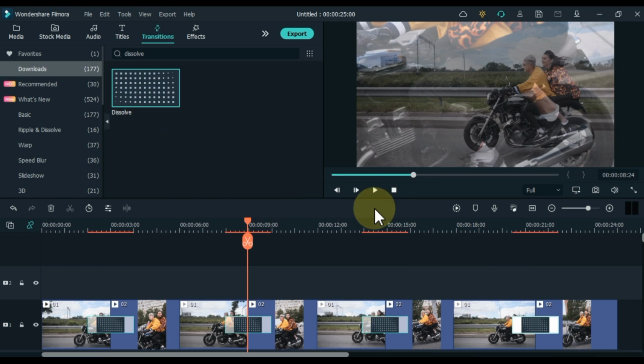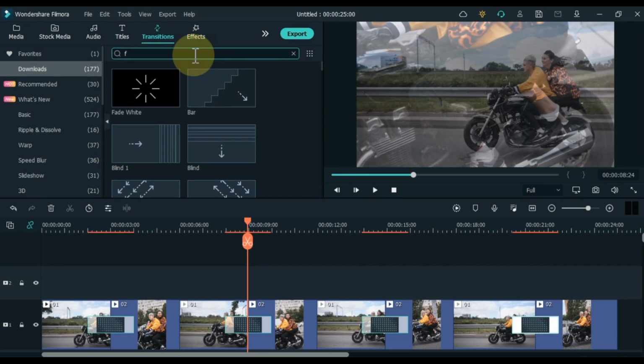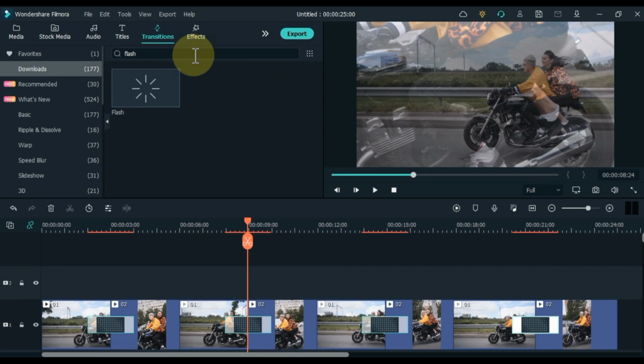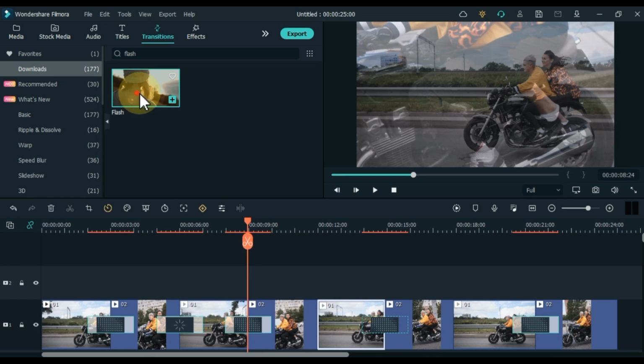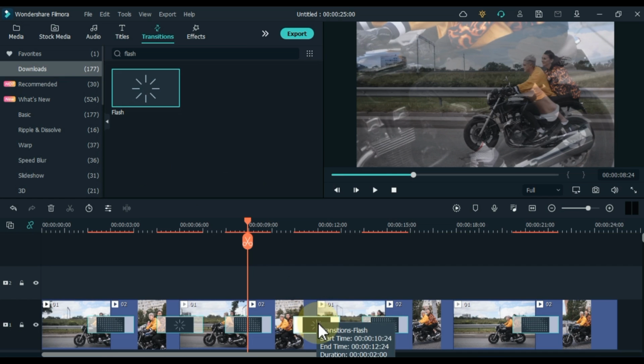After applying this transition, go to transitions again and find another transition here. The name of this transition is Flash. Drag and drop this transition onto the middle clips, which we left out. Similarly, apply this transition by dragging it between the other two clips.